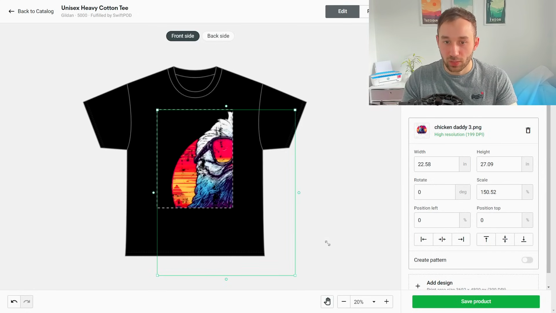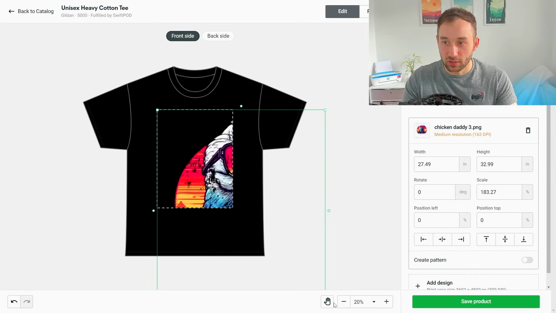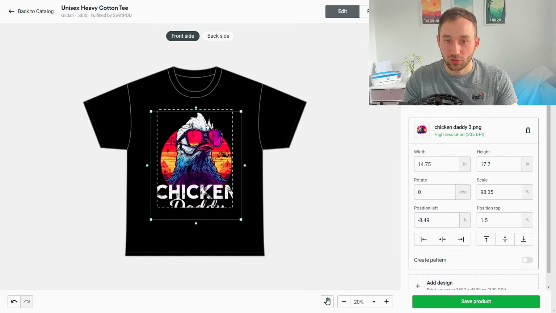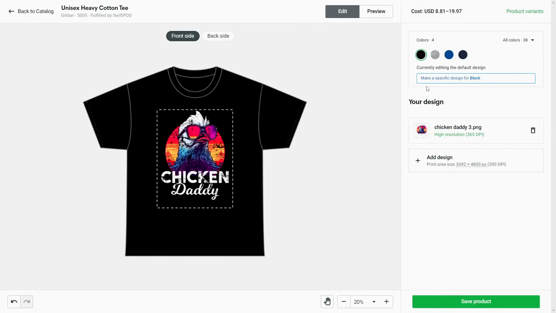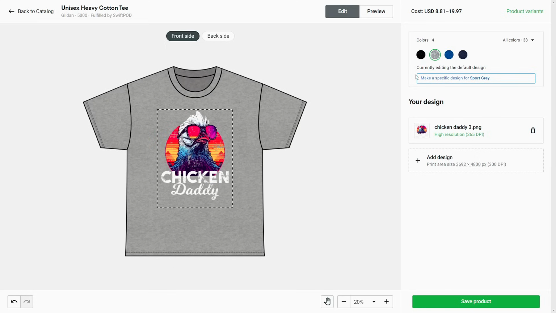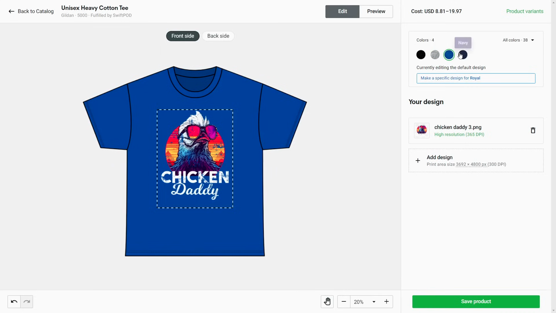If you make this bigger, it's going to eventually turn yellow right there. As you can see, medium resolution, 164 dpi is not really ideal for a good print quality, so you want to make sure that that is always in the green. I would also just go ahead and quickly check all of the colors you've selected to make sure that the design is visible and works on all of these colors.